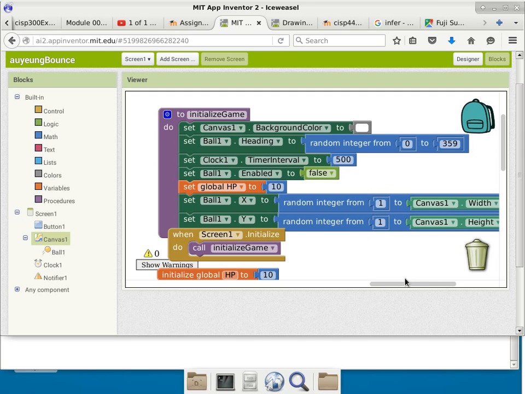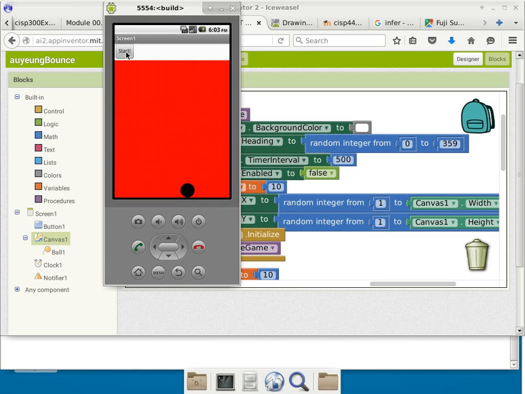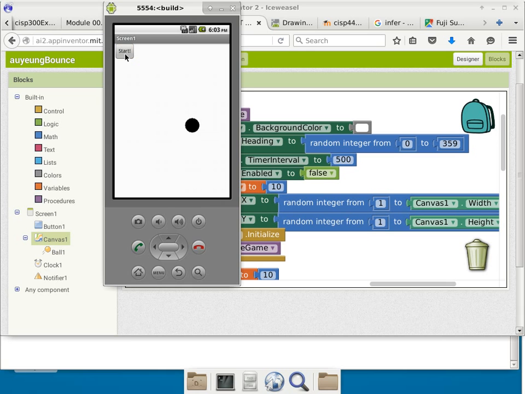There we go. So this time, every time I start the game, it will reposition the ball randomly, and it won't start in an edge. There you go. And I start again, it will start from a random location, just like that. If I click it, it should bounce, bounce, bounce, bounce, and bounce. There we go. Any questions?